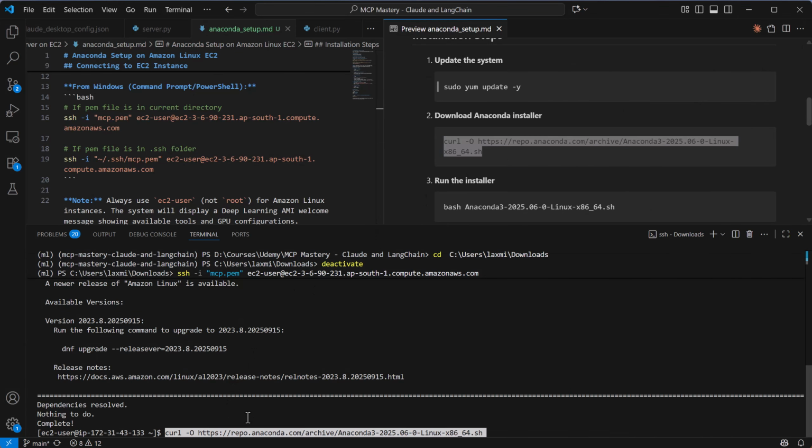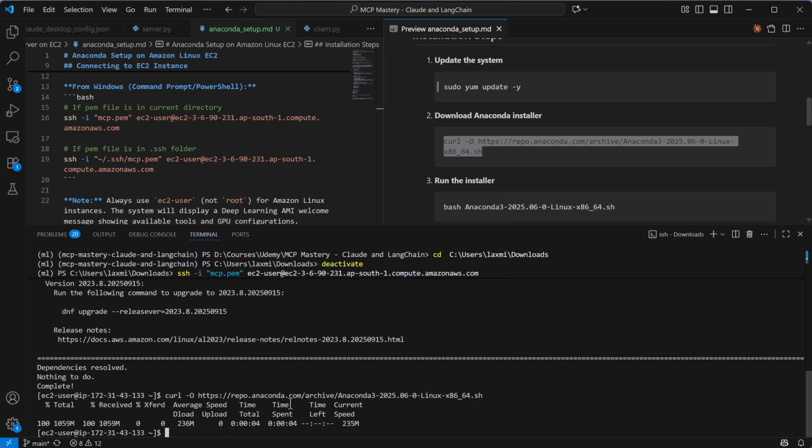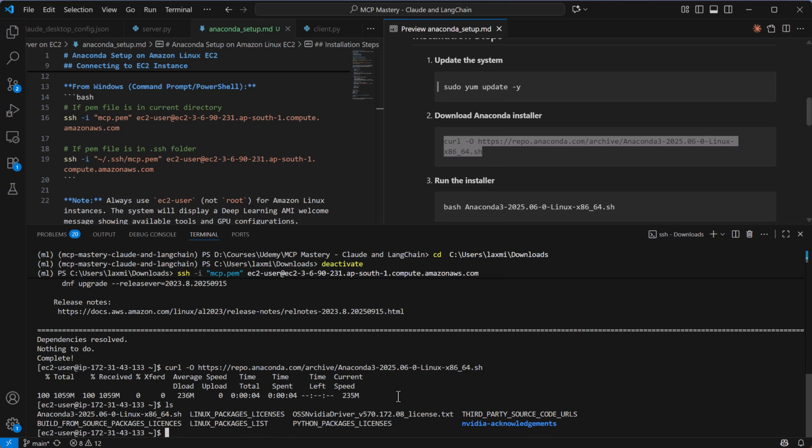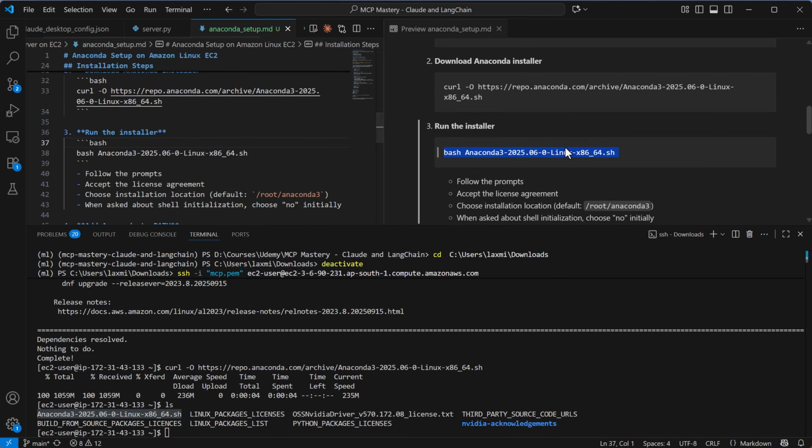All right, so I just paste it here. So it is going to download our Anaconda 2025. It will take a while to download. Now, if you ls this, you can see that particular thing is downloaded here. As you see, this Anaconda is downloaded here. Once you have downloaded, let's go ahead and run this Anaconda.